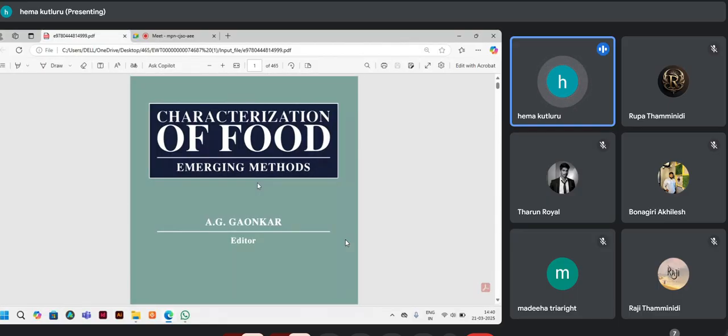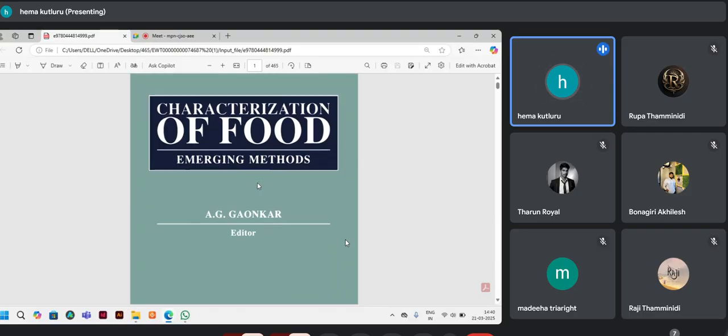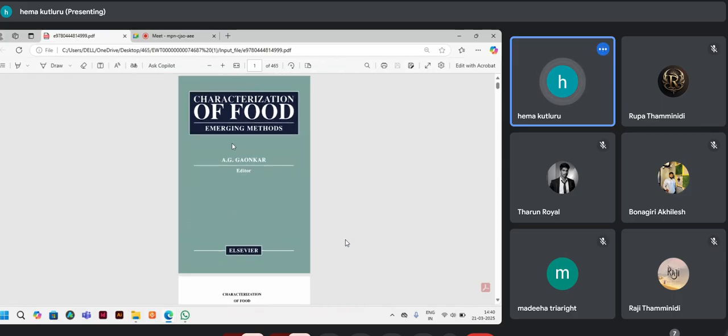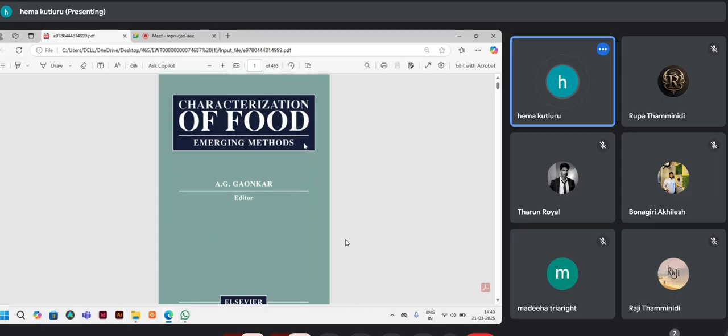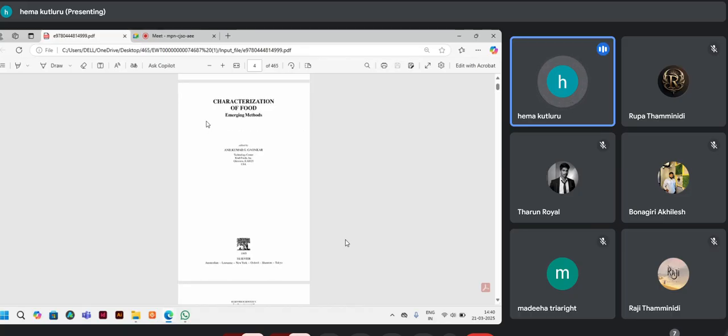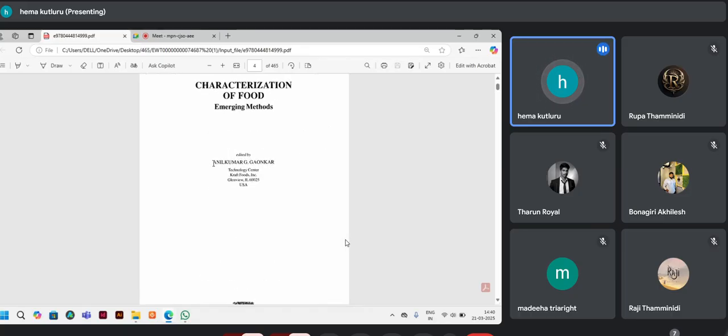Whenever we get the input file, first we need to analyze the total PDF, I mean, what things and content are there in that PDF. This one is the title cover page of the whole book. This page is the title page, and this one is the book author.